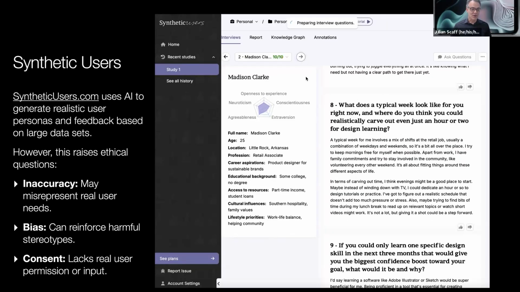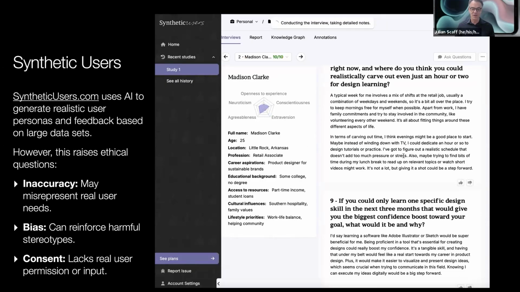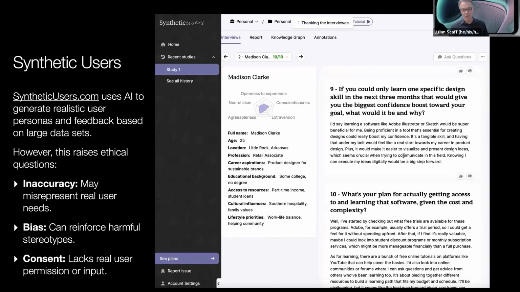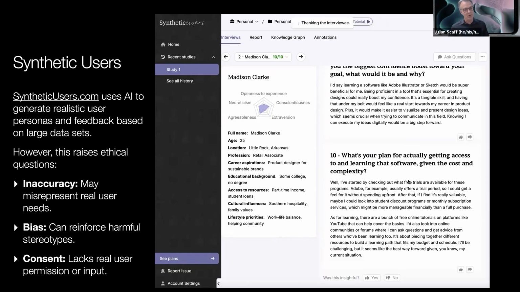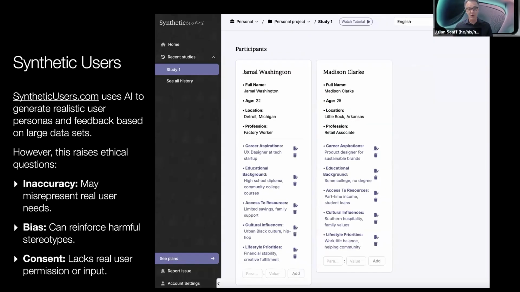But it does raise ethical issues, and many designers in the field find tools like this to be unethical for these reasons. Another ethical issue I'll bring up is that unlike real users, where you can ask a person, hey, do you want to do an interview? Do you want to test this product? And they can consent, they can give informed consent to participate or not.